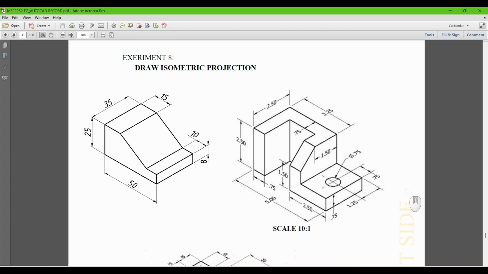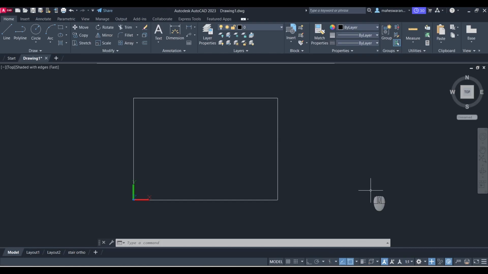Today we will discuss how to make a 3D model of these components in AutoCAD and how to convert it into an orthographic projection. First we will go for this simple component, then we will go for this component, and we will try to model it accordingly. So once you open AutoCAD, this is our regular AutoCAD.